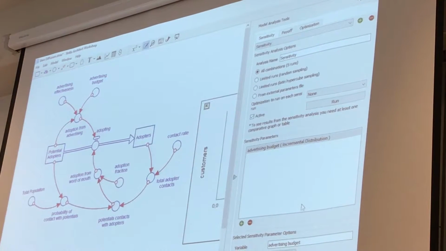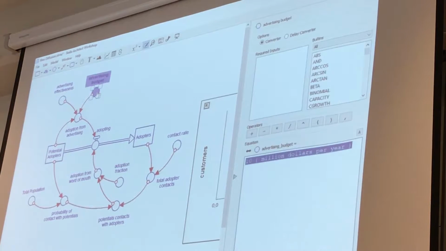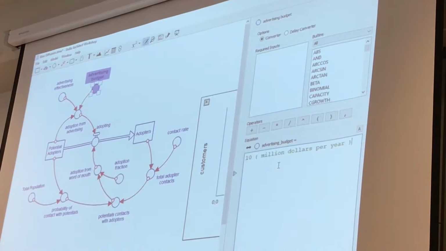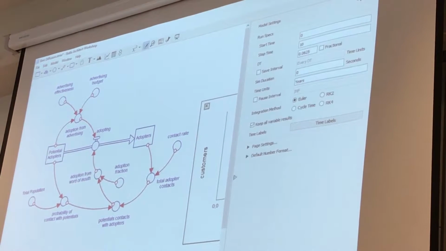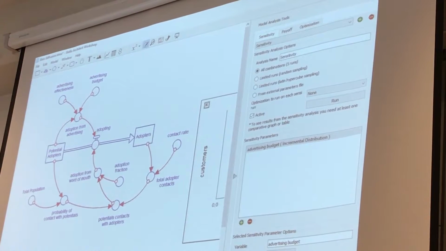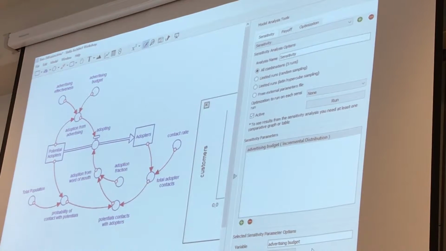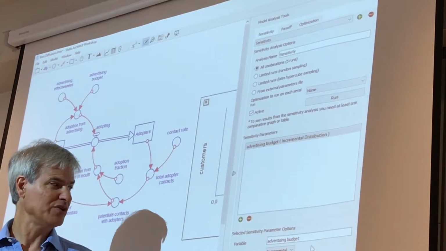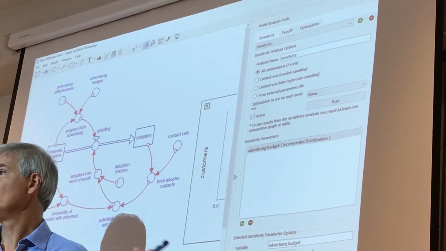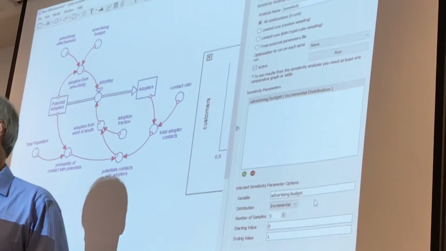So the advertising budget, we don't actually know what the base value is, do we? 10 million dollars per year. So 10 is the base value. Let's go, I'll go back to sensitivity. And I'm just going to choose incremental. I'm just going to vary it from 5 to 15.